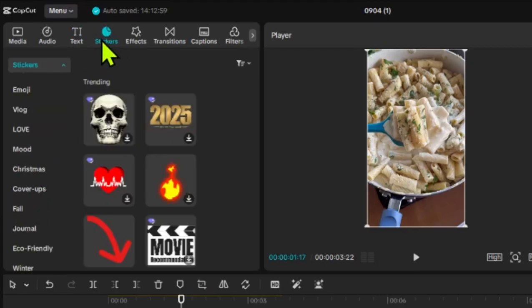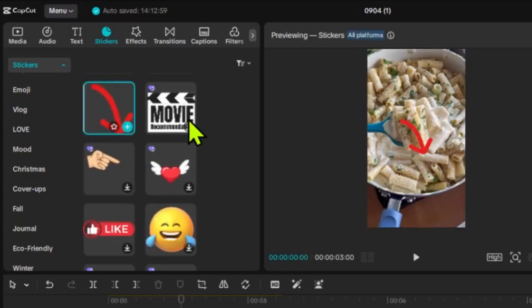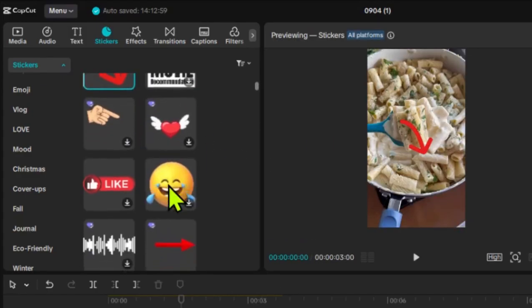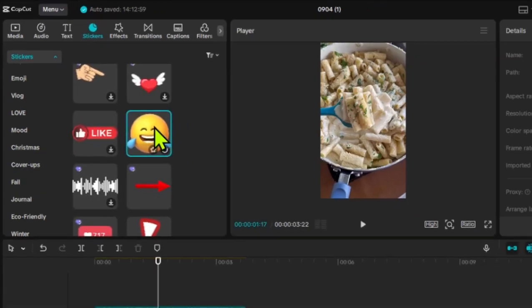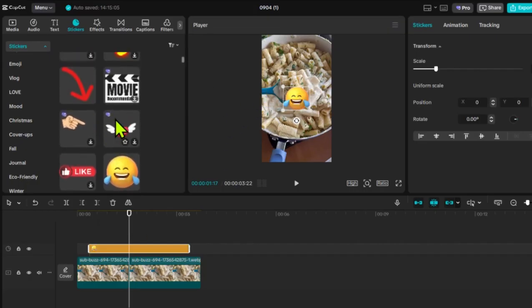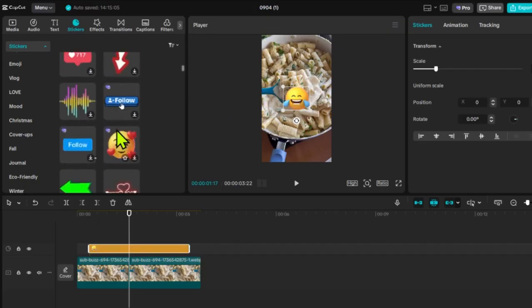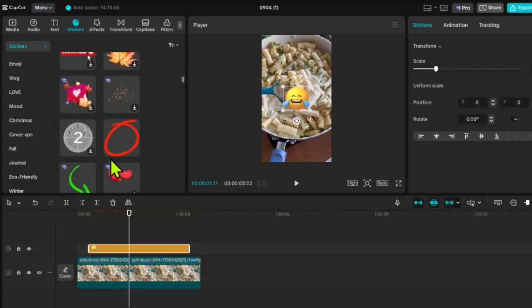And then we have here stickers. If you want to add stickers to your video, you can come here. As you see, maybe you've seen something like this in the video when we were starting. So that is the sticker. If you want to add the laughing face, you can add it here. You can drag it to your timeline, and then you see that it has been added. So these are the different stickers that you have. If you want to add a subscribe button, this is the subscribe button here, and different stickers.